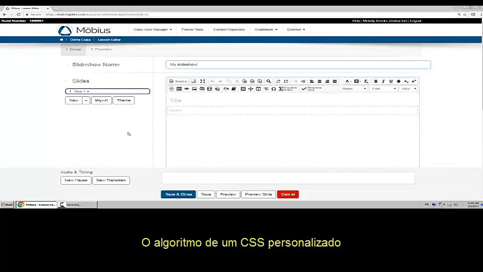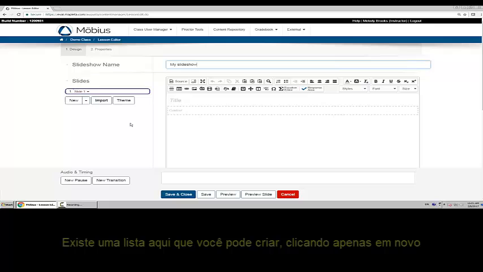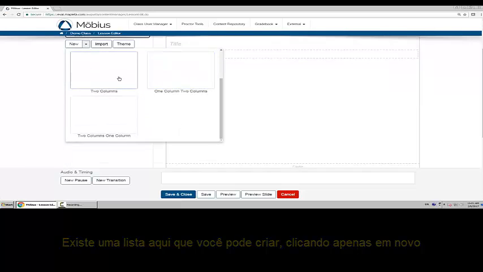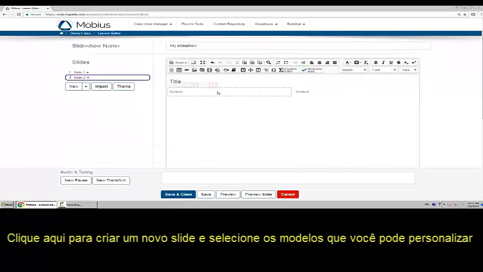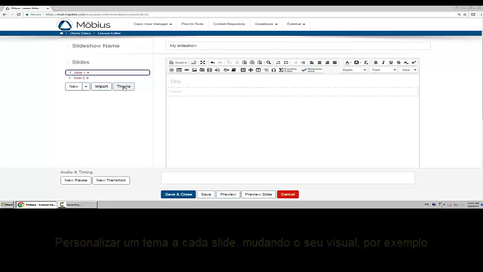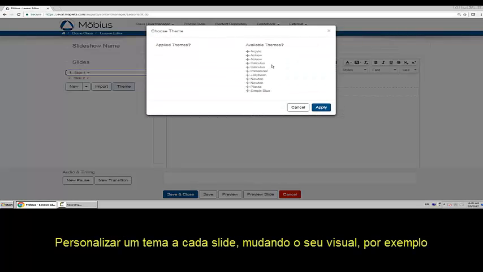Now one thing to mention as well is in your slide list here you can create new ones by clicking on the new button and choosing a template here. And notice when you click on one, it creates a new slide for you with what you selected. And these templates, you can customize them for your instance. As well, you can also apply a theme to each slide. So a theme will change how it looks.